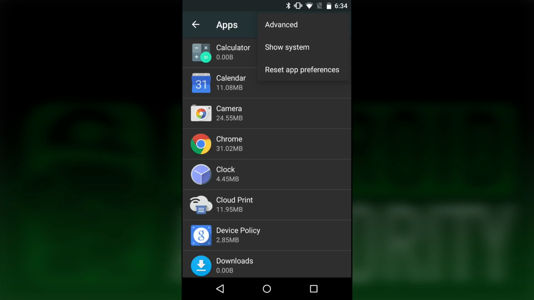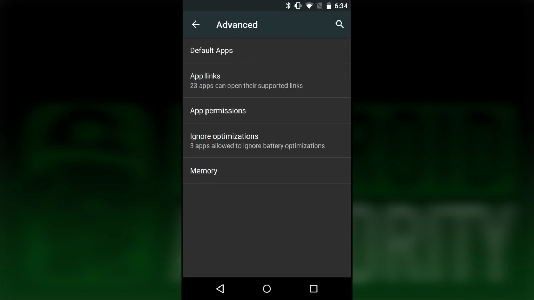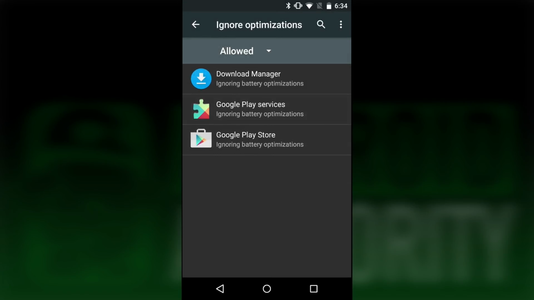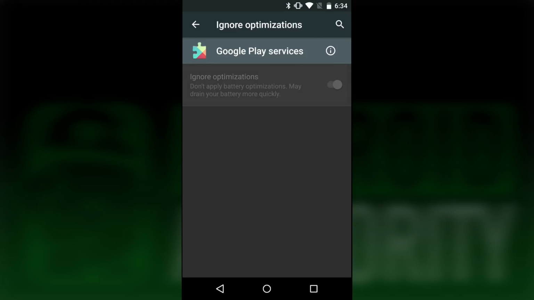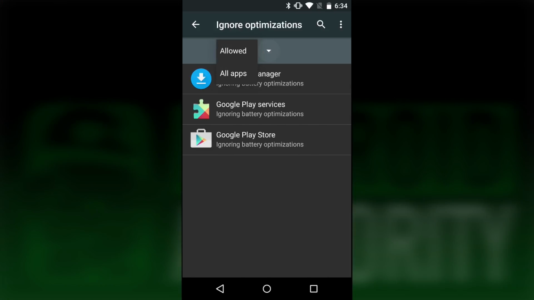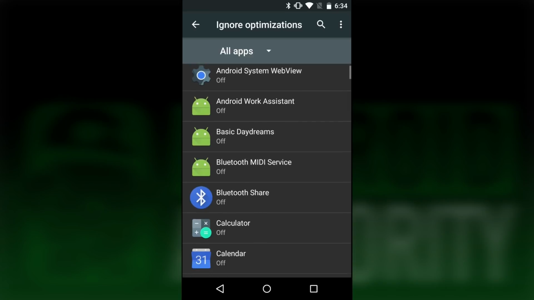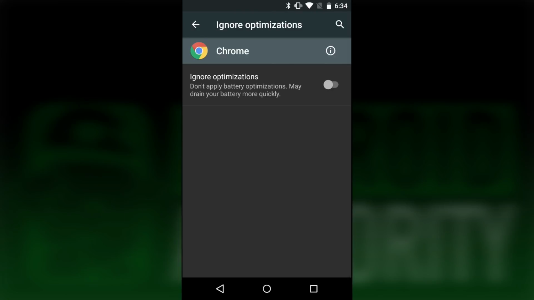Okay, I lied. There is one more thing. There is a thing called Ignore Optimizations in the apps section. From what I can tell, this allows applications to ignore battery saving optimizations and continue to function at full power. It may be part of the Doze feature, I'm not quite sure.